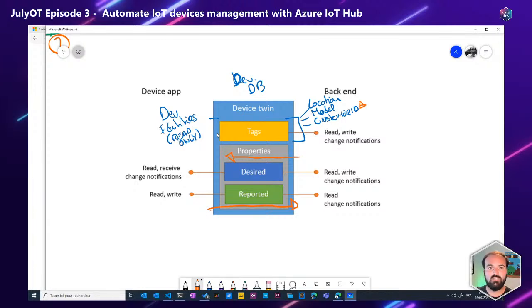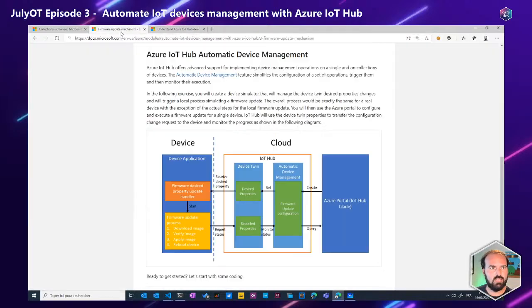So in the backend, you can compare if desired properties are the same as the reported properties, then it means that your device is up to date. And when you have a difference between the desired and the reported state, then you know that your device is still not up to date. Okay. So that was a quick explanation of what is a device twin and how you can use it for many other things. And we will actually use all these different things for managing the firmware update. So let's go back to the Microsoft Learn modules and see how it's done.